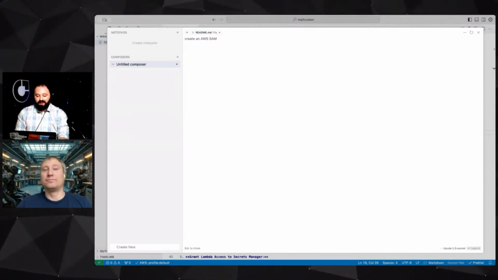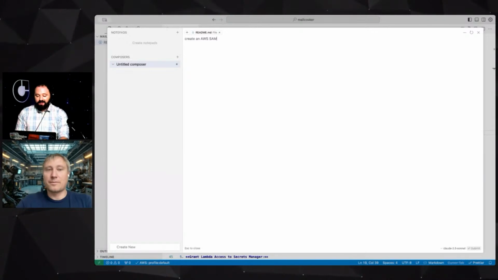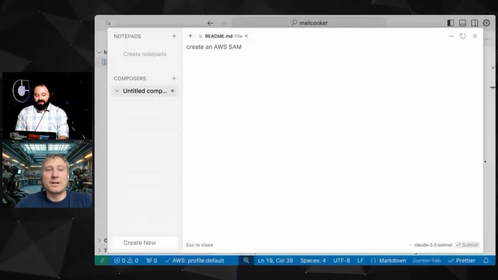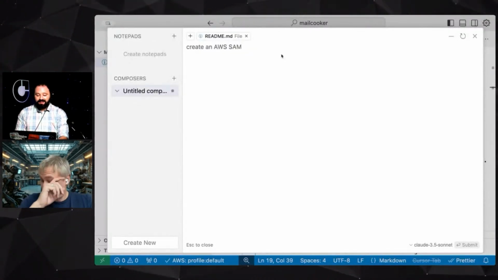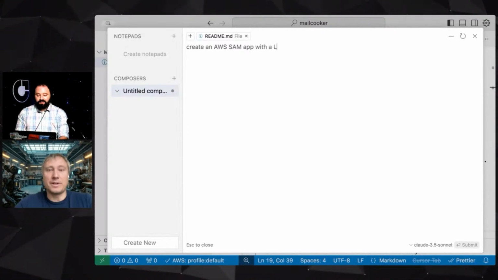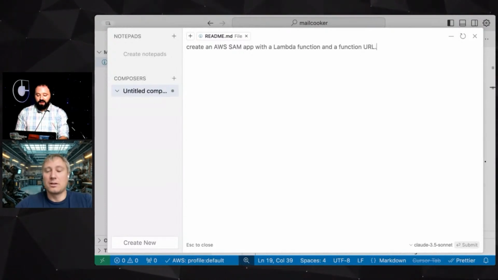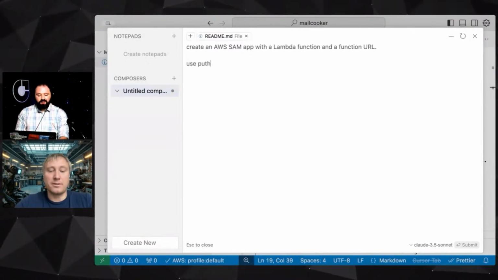Can we increase the font size a little bit? And then I think that'll make it a lot easier for us to read. Yeah, there we go. Okay, great. So let's create a SAM app with the Lambda function and function URL. Should we specify it in Python? Yep. Use Python 3.11.